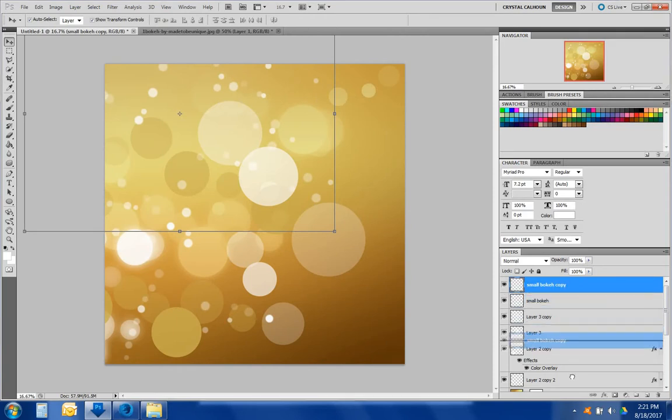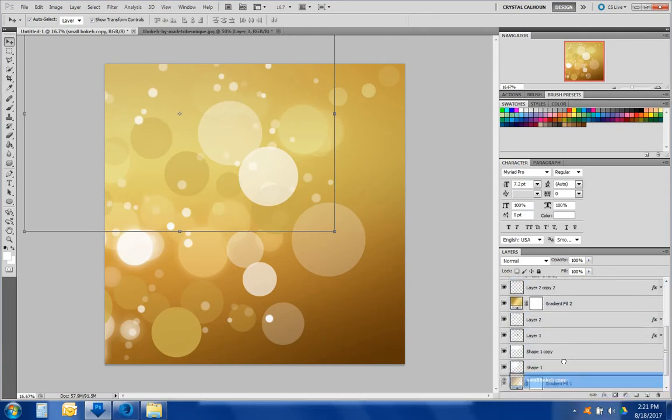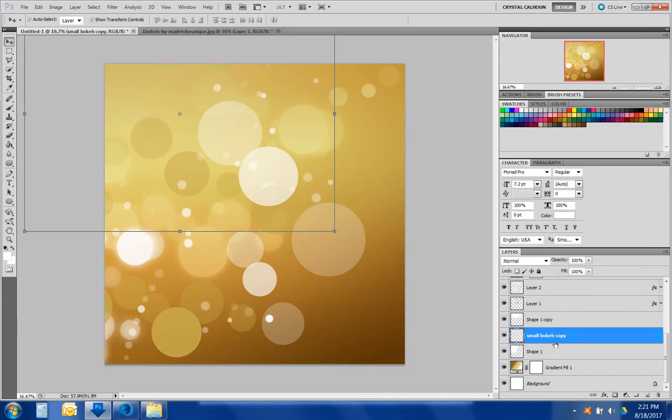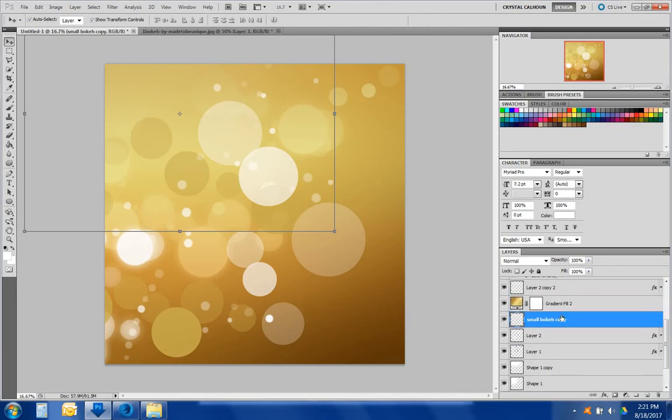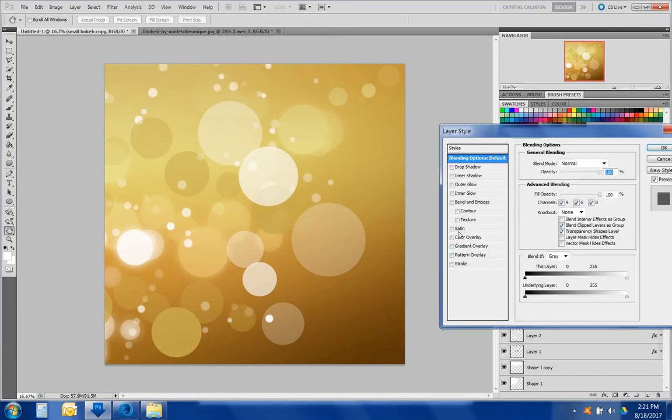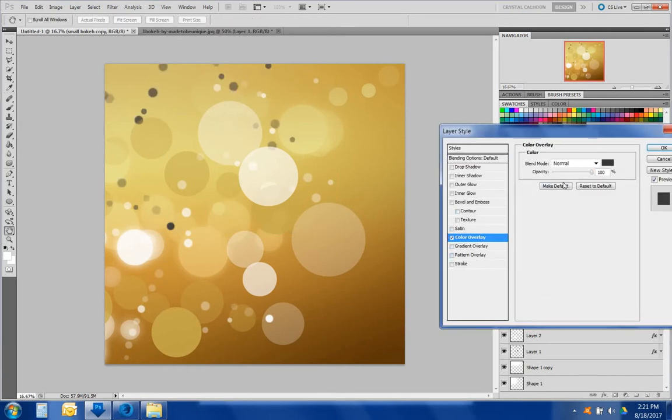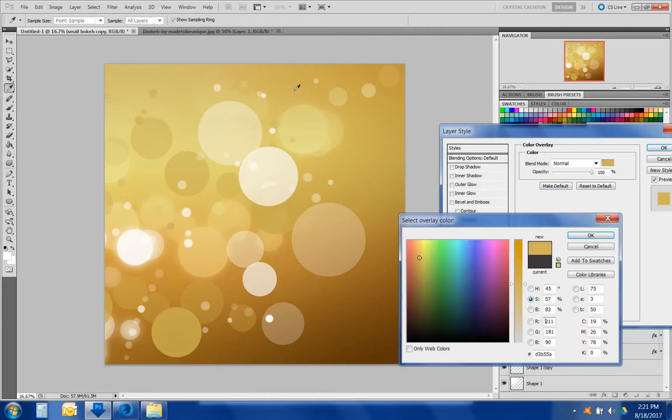I'd like that to be more in the background, so I'm going to drag it down lower. That's too low. Still too low. Can't see it. Okay. Double click. Color overlay. Let's give it something that's more in the background, but see, that's nice. I like that.